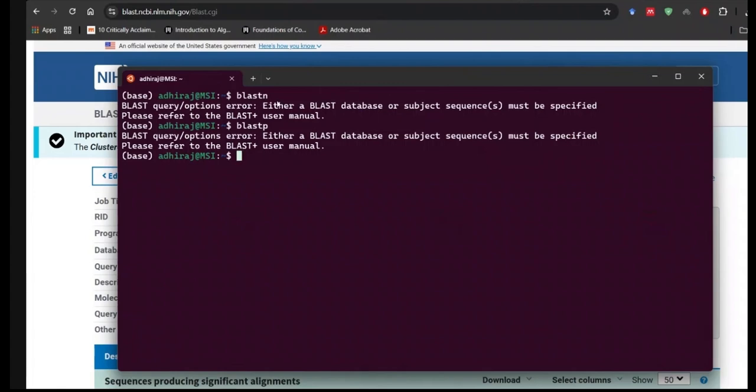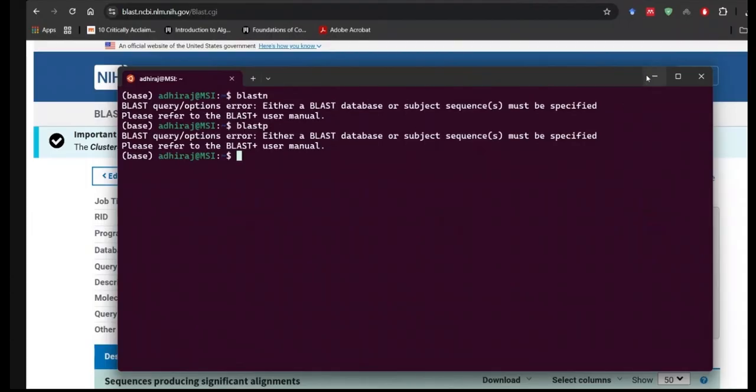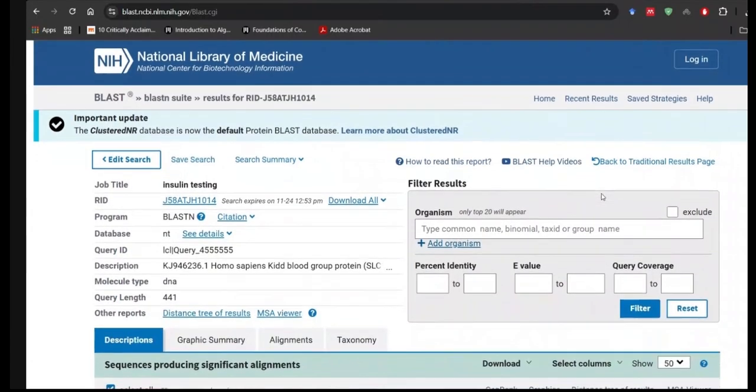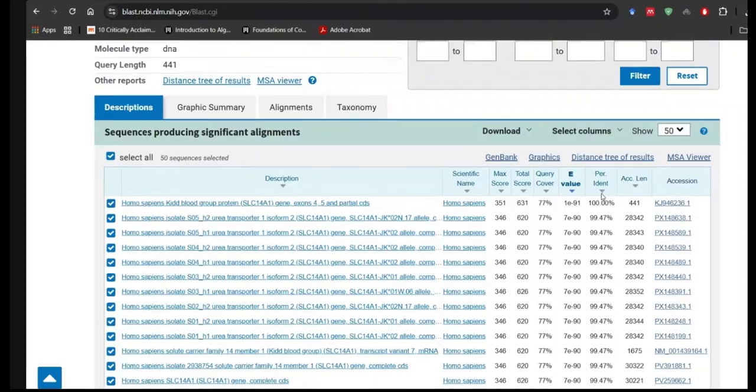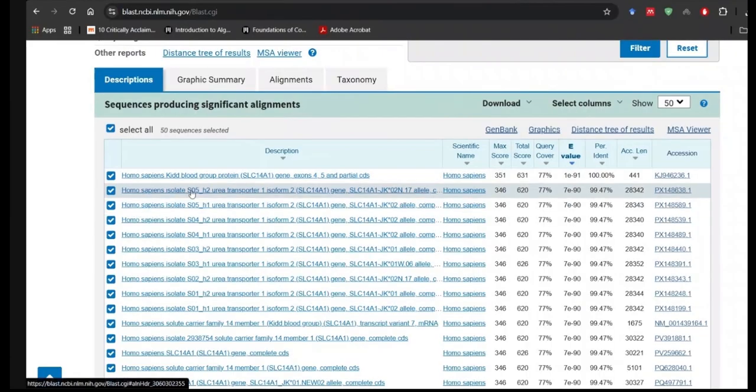Currently it's giving me an error because we have not set any local database for it, but maybe we'll show you in the next sessions. Okay, so yeah, we have some results over here after BLAST. So here you see the best hits that it got, right?